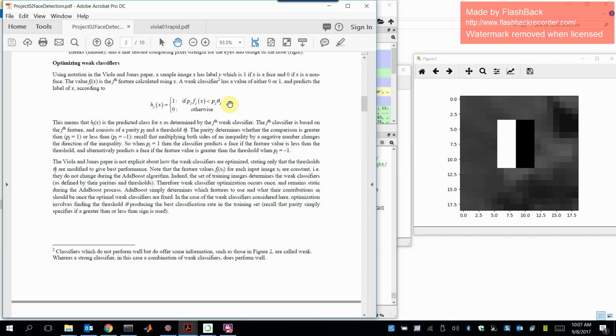And in this equation, we distinguish between the features with the subscript j. Okay, so when j is equal to 1, I'm looking at feature 1. When j is equal to 2, I'm looking at feature 2. Feature 3, feature 4, all the way up to 180,000. So j represents the feature number. And I could build a weak classifier based on each individual feature. So for every feature, I could have a weak classifier. Okay? So j represents which feature I'm going to deal with.